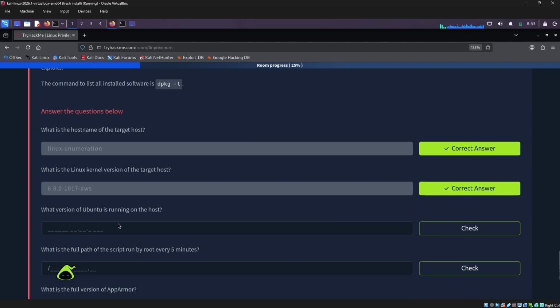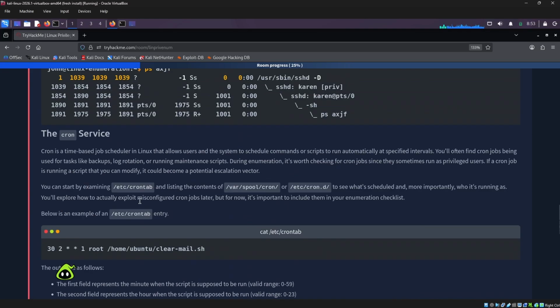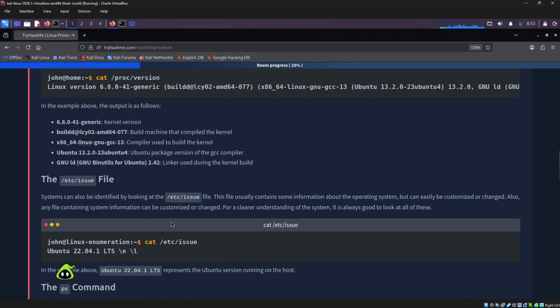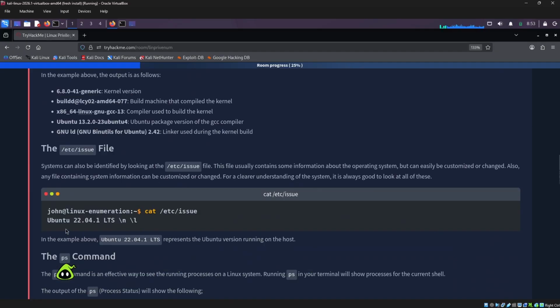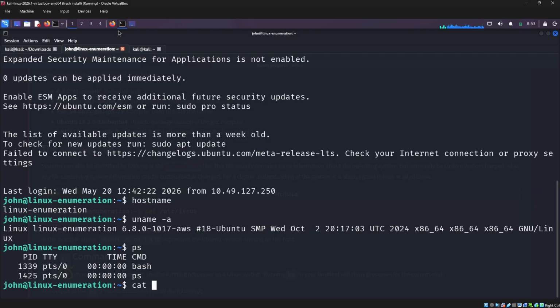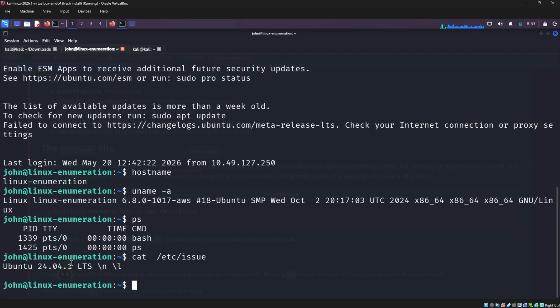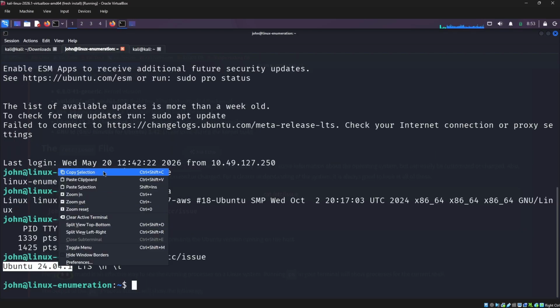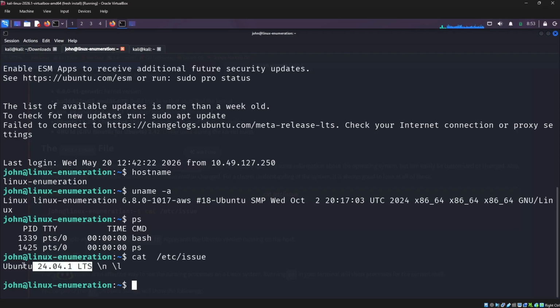What version of Ubuntu is running on the host? You have to find the Ubuntu version that is running on the host. So what do you think the version is? You can just issue cat /etc/issue to get that particular version, right? So now you can see it's basically 24.04.1 LTS, right?